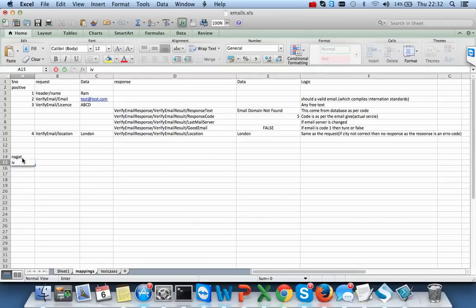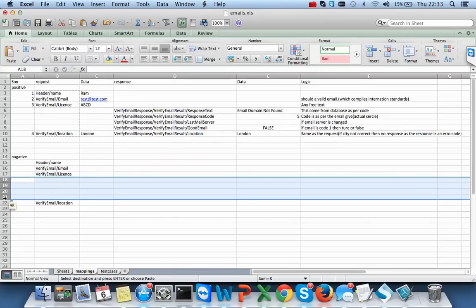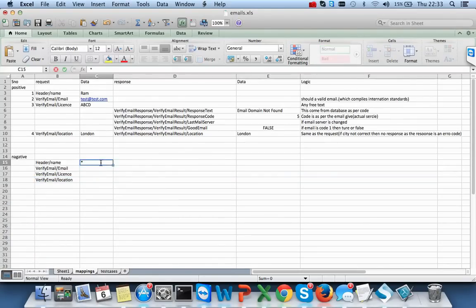There may be negative. Okay. What is negative here? So now the first is mandatory fields. What we do is copy all the requests and put them here, and we put a logic saying which fields are mandatory. So delete it, and here we will just say star, location is star. We do this so that people know which fields are mandatory.